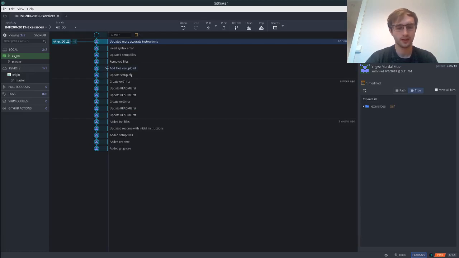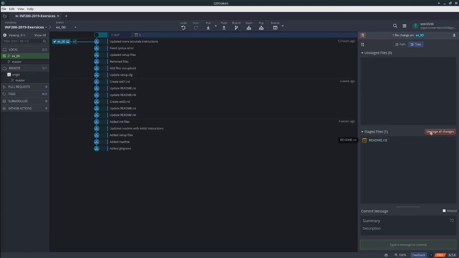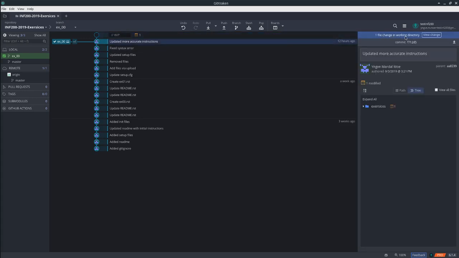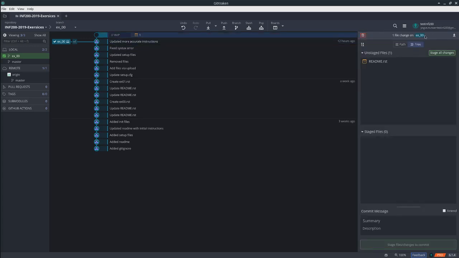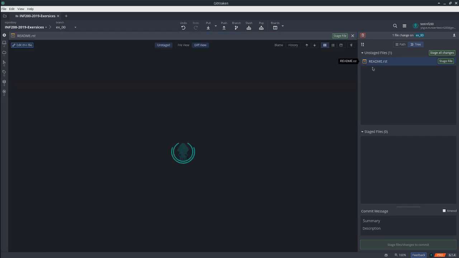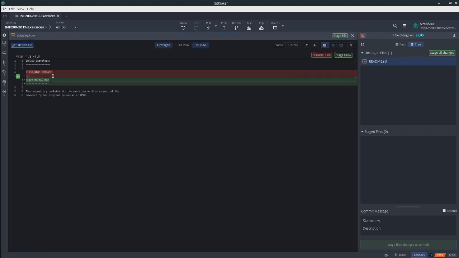So if you have a look here, on stage all changes, you see there might be a message here where it says one file changed. Yeah, here, one file changed in working directory. Let's view changes. We get this page here, and then we see unstaged file, readme.rst. We press that file and we see, okay, so we deleted these 2 lines and added these 2 lines. So that's just how we changed the readme.rst file, right?